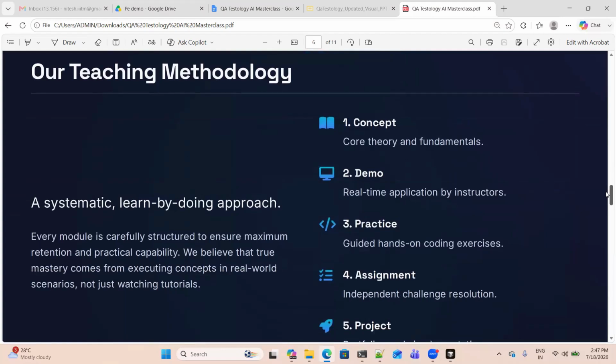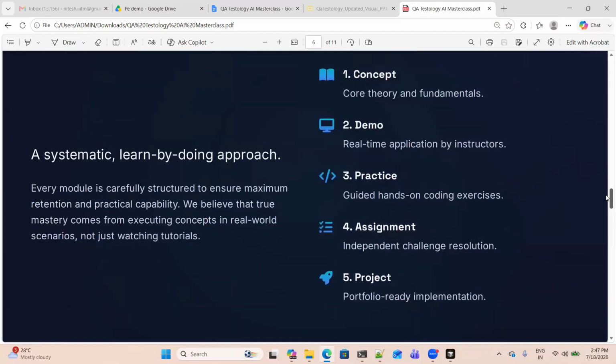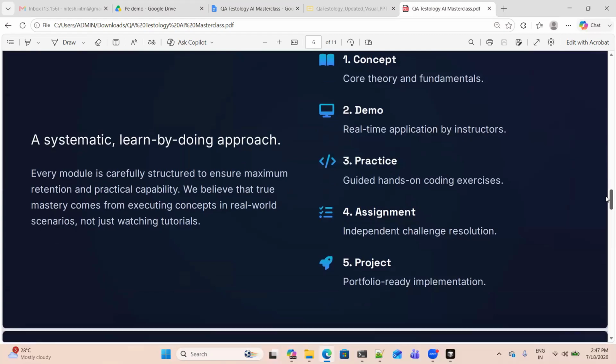We'll talk about the concepts. We will demo it. I want to make sure that everyone understands and does the practice at their end also. Some assignments will be given. There will be some projects related to ERP automation, and you will be able to do that.